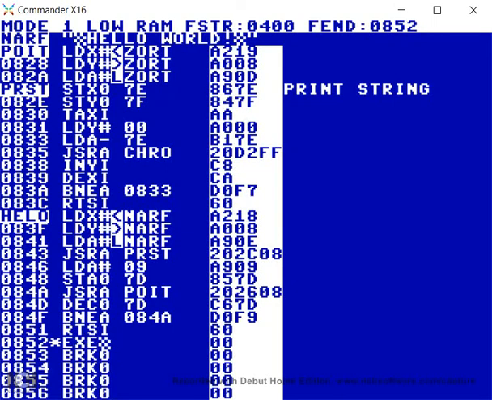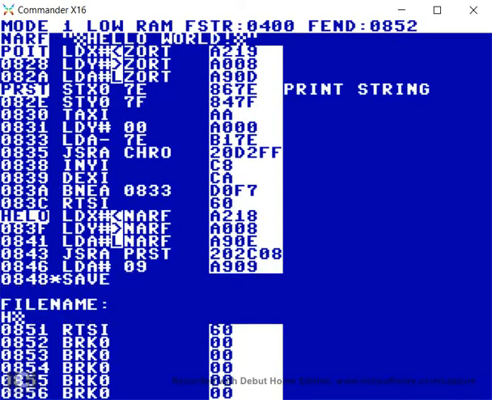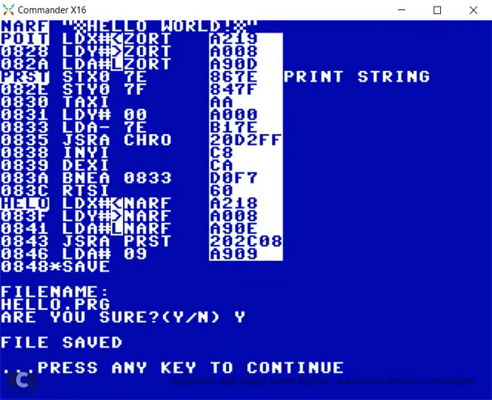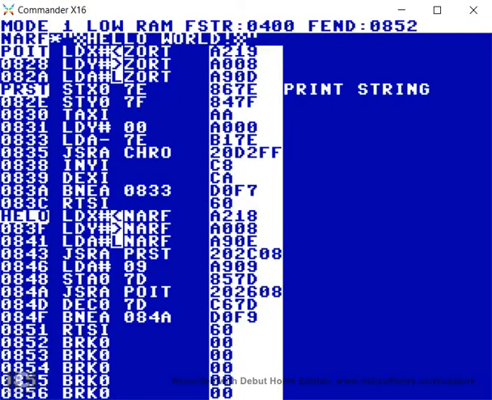So now if we execute hello, there we go. Well, that's very nice. Let's save this. So we'll save hello.prg. Are you sure? Yes, file saved. Okay, now let's say that we wanted to have an extra command in this loop here, that we wanted to call another subroutine. So let's insert 3 bytes.